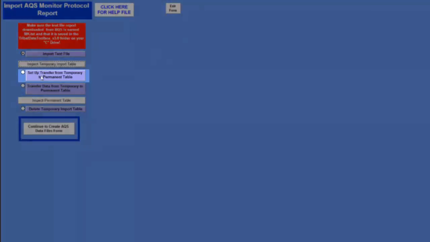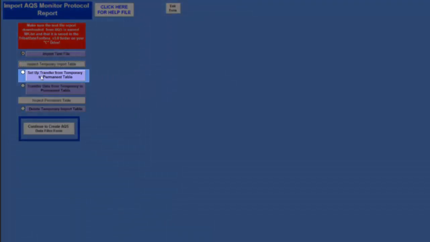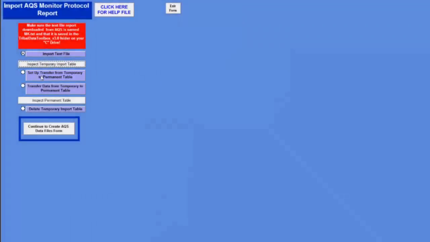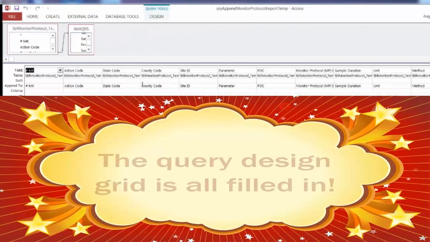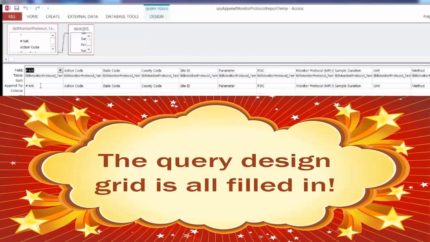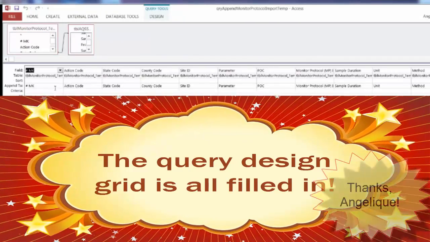So I will do that, and I need to go to the next button, which is the Setup Transfer from Temporary to Permanent Table button. Now when I click on this button, I'm going to get that query design grid like I did when I did the field mapping step for my new import.txt file. However, this is very exciting. All these fields are filled in, so I don't have to go through and append to every single row. This is all filled in for me.